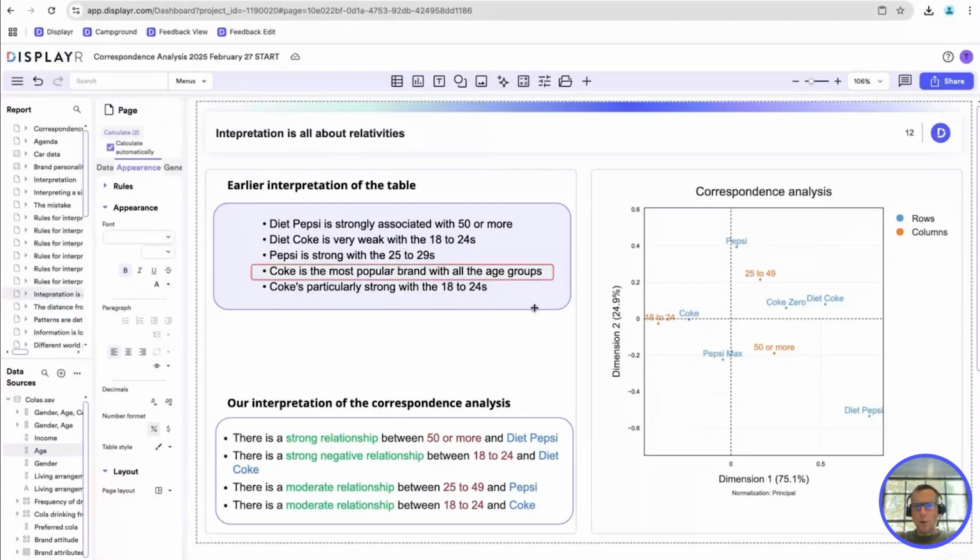Why is it not visible on the map? Well, you might say, maybe we should redraw the map so that it's obvious that Coke is close to everything else. But the only way we could achieve that is to move all of the age groups here. And so it's the nature of a correspondence analysis that it will only ever show us relativities. And we'll come back to how we address that issue a little bit later.